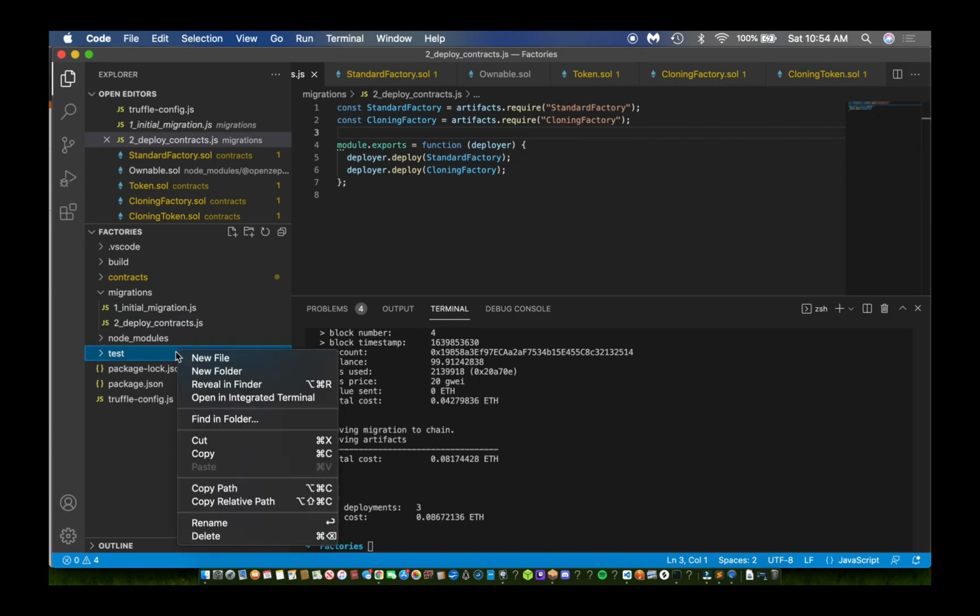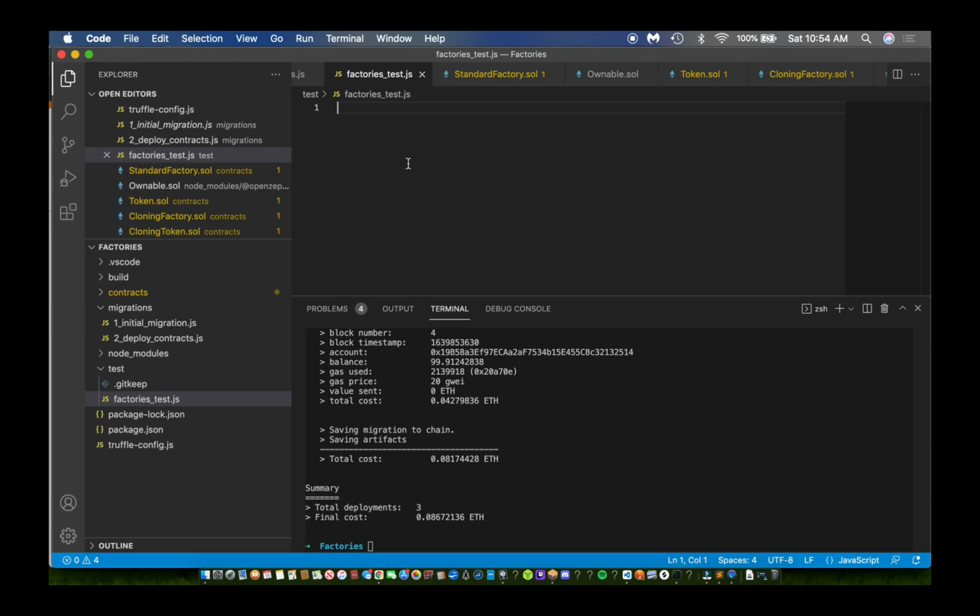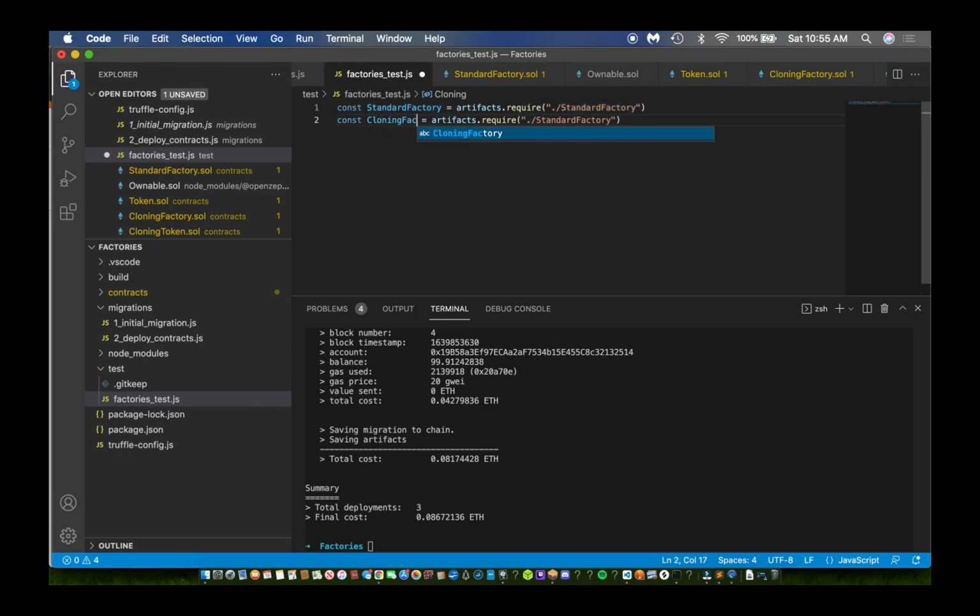So to get started, we'll say new file. We'll say factories_test.js. So the first step is to just bring in instances of these two factories right here that we want to test. So we'll say const standardFactory equals artifacts.require, and then StandardFactory. Awesome. And then we'll do the same thing for CloningFactory. Sweet.